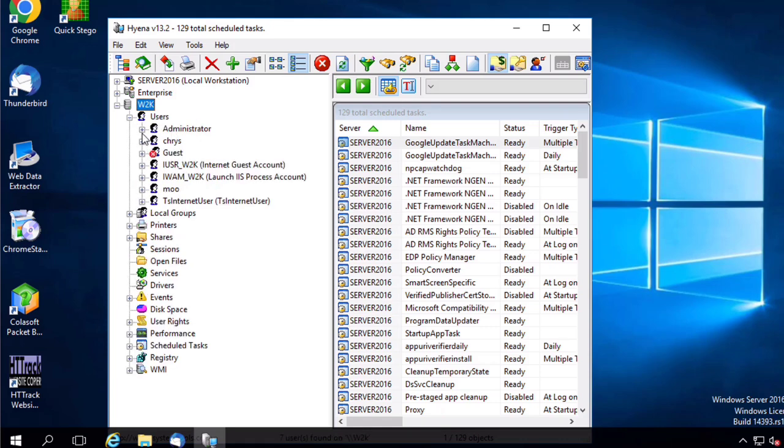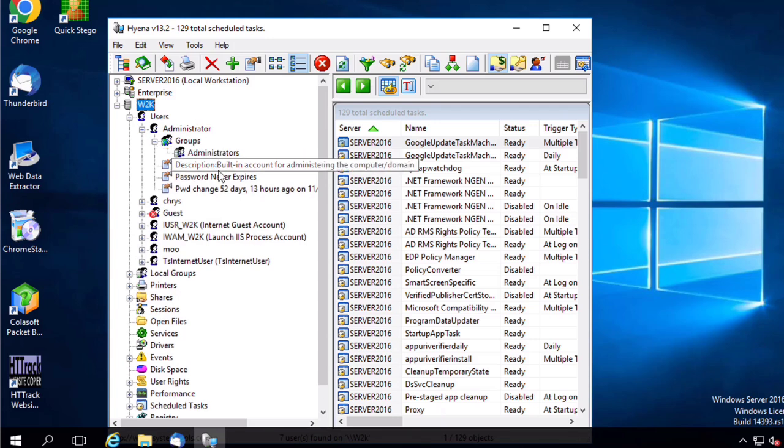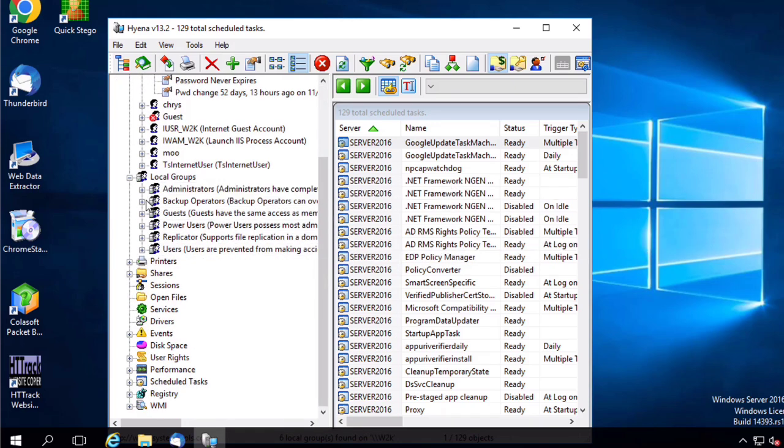We could again see local groups. We could expand one of the local groups and see who the users are inside, the group members. Again, we can see printers, share sessions, all of that.